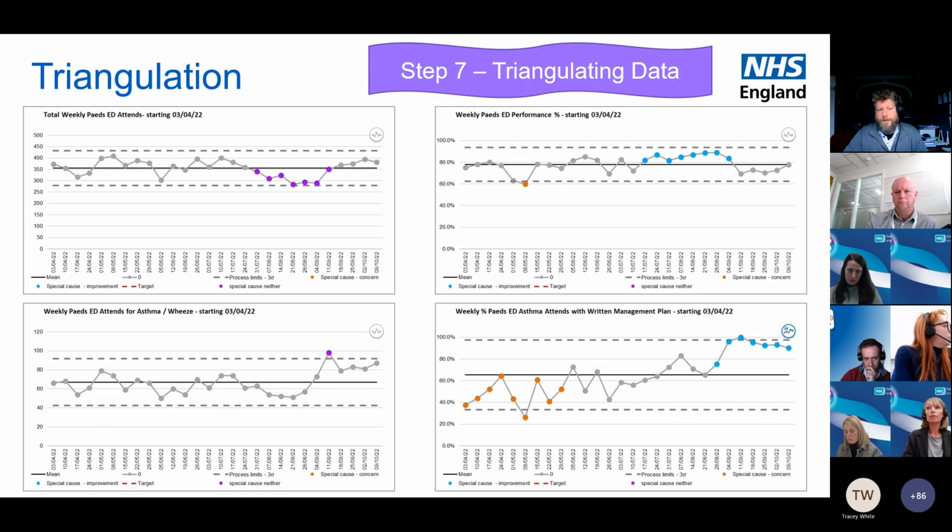So then triangulation. So we cover triangulation in step 7, which is all about triangulating data. But really simply, triangulation in this case is about looking at different measures together to see if anything is having an impact on the other. So these might also actually be ones that you don't necessarily think about looking together. So this is from some improvement work I was doing about 5 years ago. And I've recreated the graphs here, but they show the same kind of pattern.